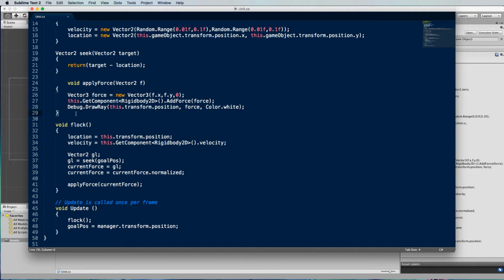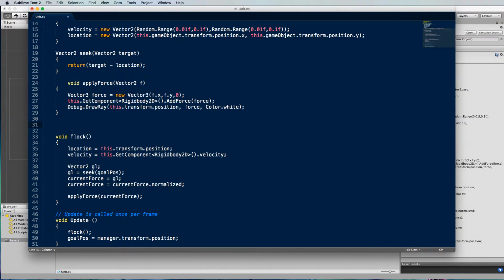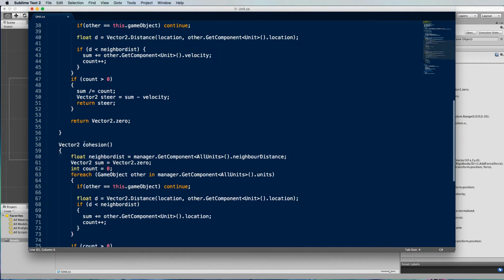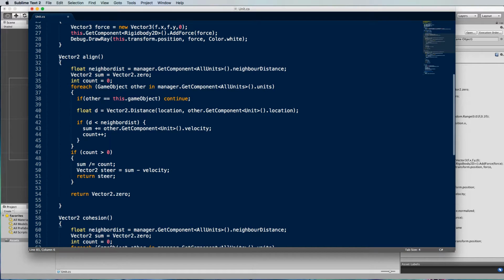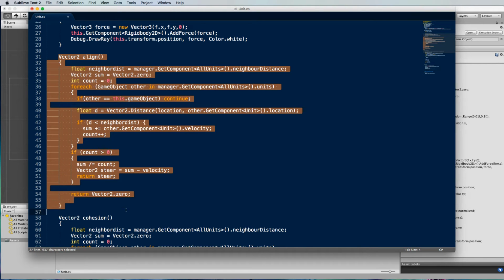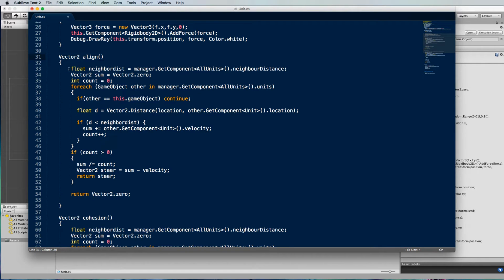So let me just add them in here above the flock function, and I'll go up and show you the first one. The first one is align, which is this one here. So it gets hold of the distance of the furthest neighbor. So this is the value that we just set in the unit manager before. Anybody outside of this range we ignore.